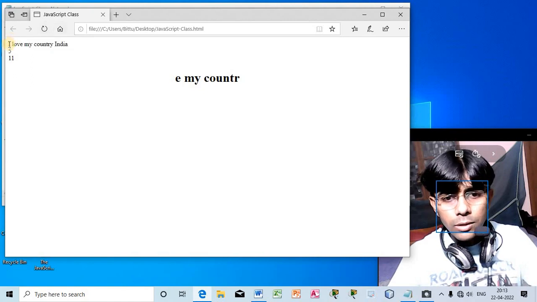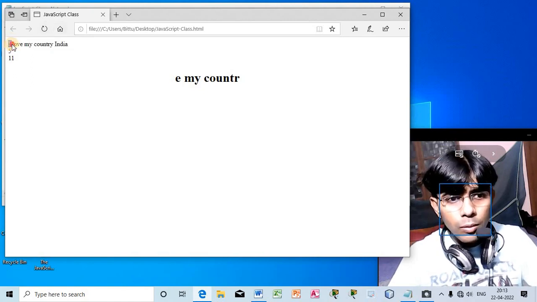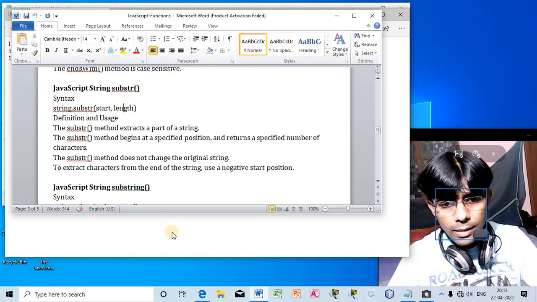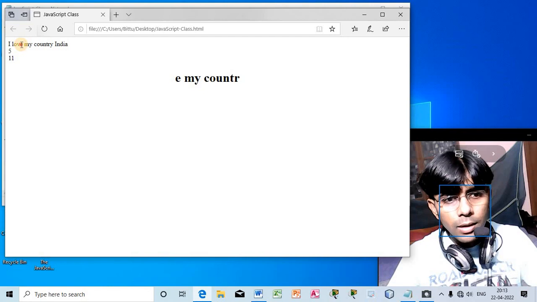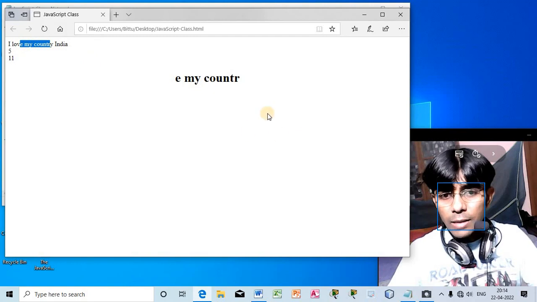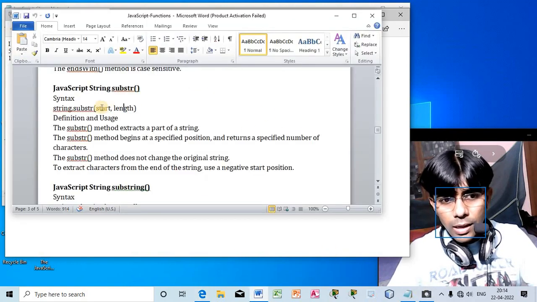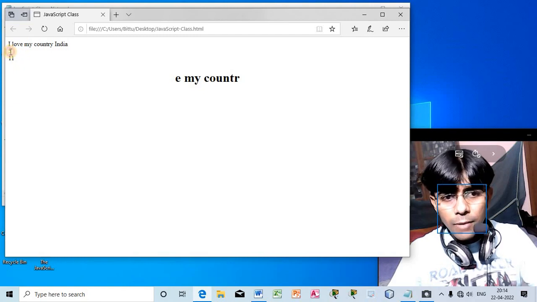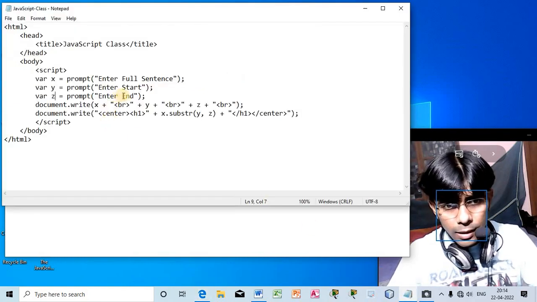Now you just go and count from 5: 0, 1, 2, 3, 4, 5. You can see from here it has started, and the length, 1, 2, 3, 4, 5, 6, 7, 8, 9, 10, 11. So you can count 11 characters have been printed. You have to give the starting and the length. I have given length 11, starting from 5.